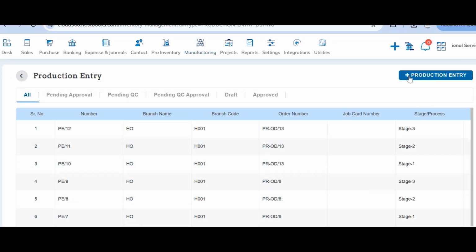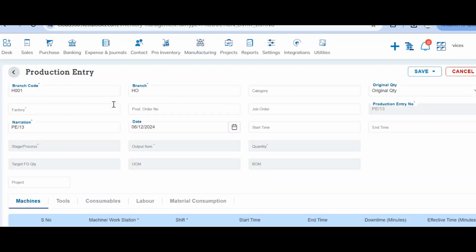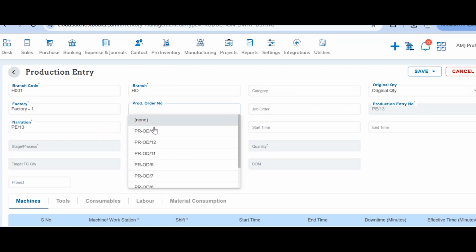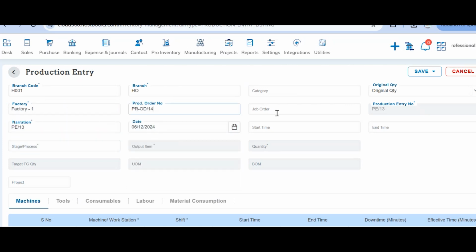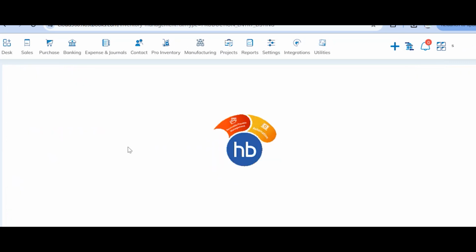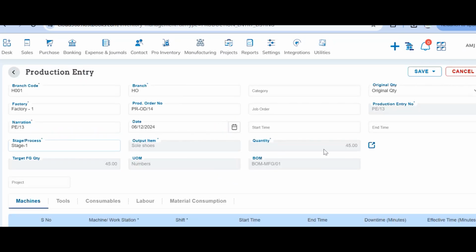So in the production entry, you have to select in which factory you have performed the production, against which production order. If there is a job order as well, you have to select that, and which process you have completed. So in this production order, that item, 3 processes were needed. So if you have completed process 1, 2, 3, as a case may be, you will select that process. It will auto populate the items of that process.